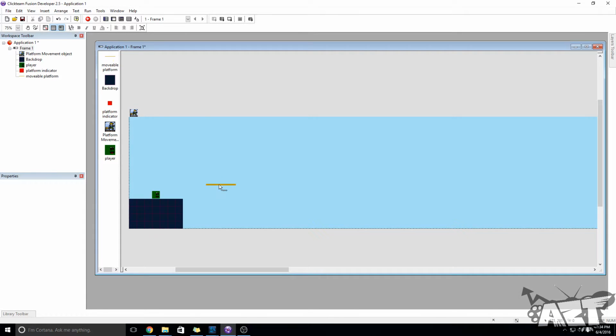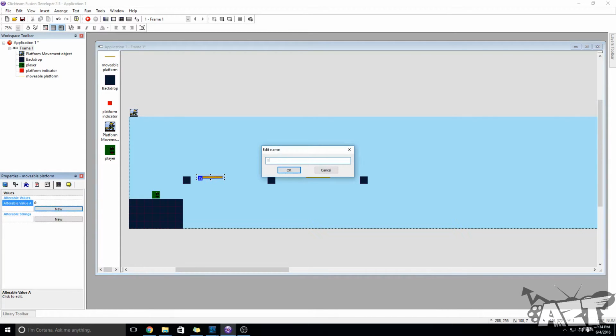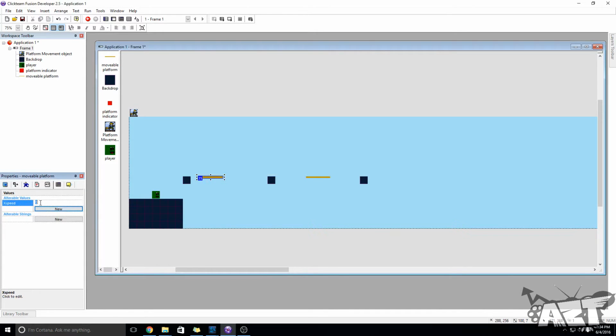Now, we're going to make this a jump through platform, just so that we can jump on it from the bottom. Now let me add a couple more of these. Alright, so we're going to need to give this an alterable value. We're going to call it x speed, and we're going to set that to 2.